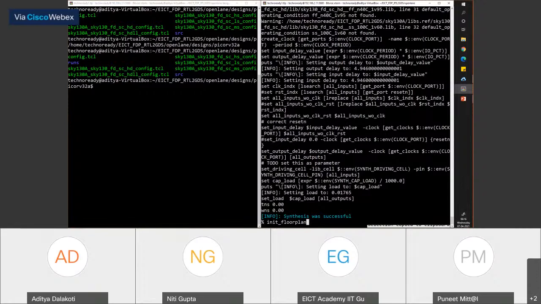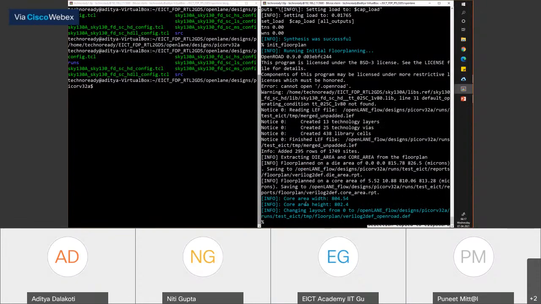So I'll just type the command here. Okay. So run the init floor plan command. Excellent. People are running it successfully. So please run the init floor plan command. Excellent. Now after init floor plan, what are we supposed to observe? Let me go and observe that.